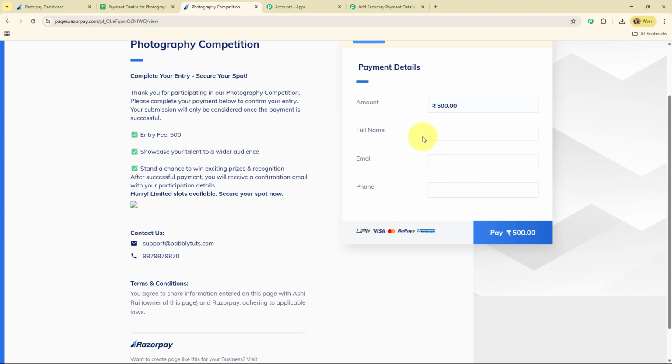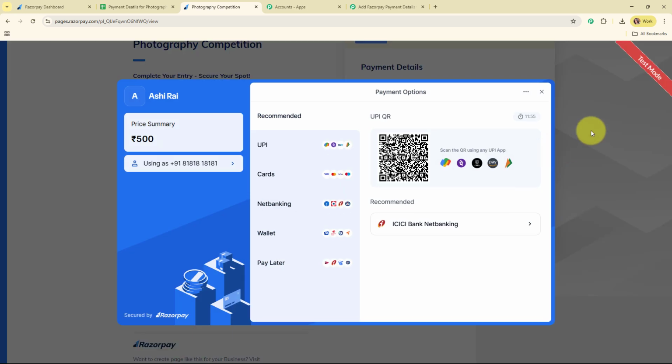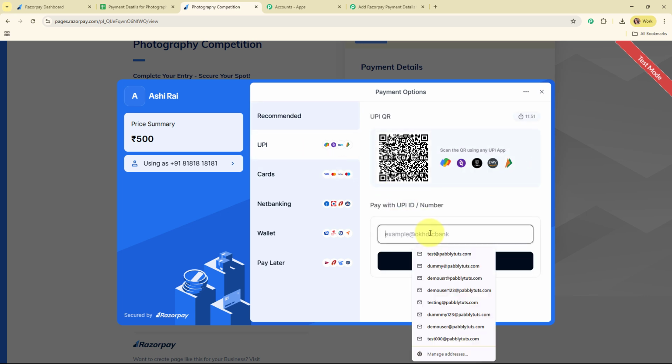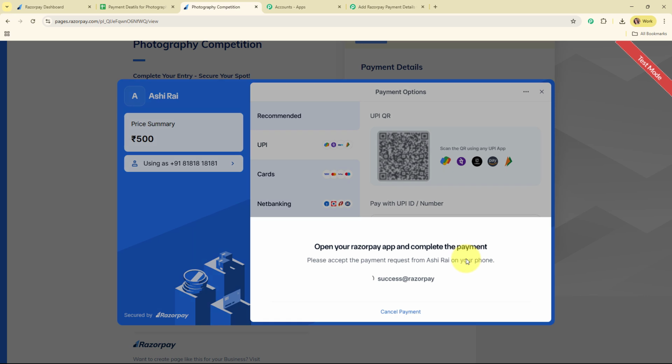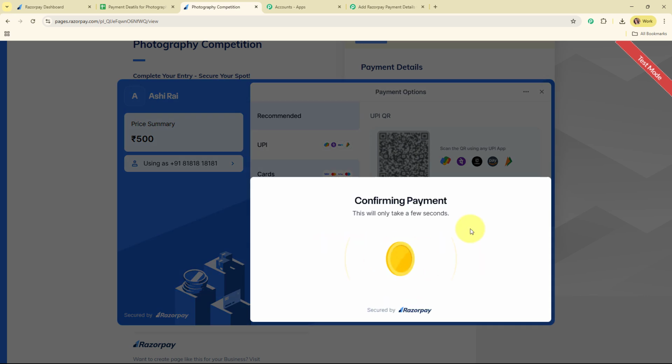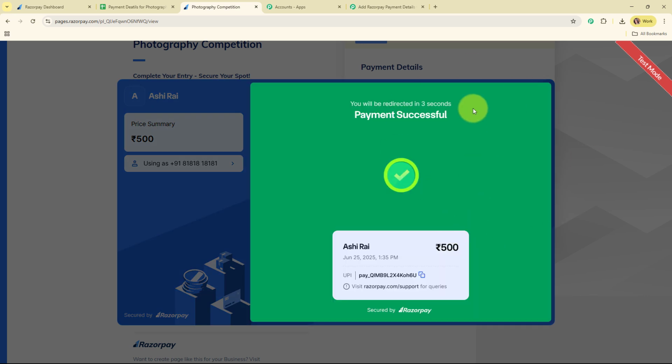So here I'm going to enter the full name as smart user, email as smart@pabblytunes.com, and lastly I'm going to enter a random phone number, and then click on this pay. And here you can see the payment is in test mode. So I'm going to select the method as UPI. Here I'm going to enter the test UPI ID, and then click on verify and pay. And here you can see the payment is successful.